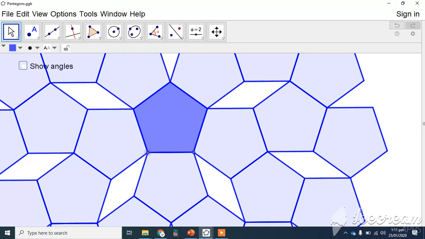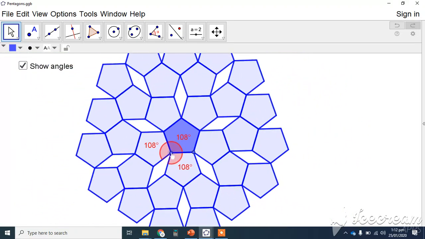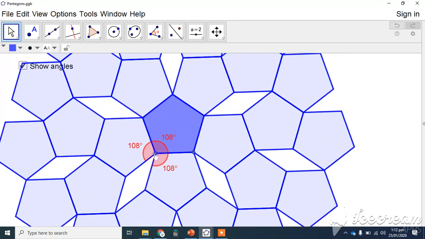If you've done your work on geometry, you know that the angles in a regular pentagon are 108 degrees, and 108 plus 108 plus 108 does not add up to 360. So this little space left over creates this cool diamond in here, and then with a pentagon and a diamond, we can tessellate to get this awesome structure here.